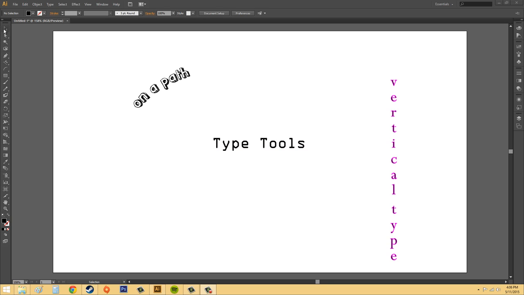So the first thing you want to know is that your type tools are over here, underneath the pen tool, so they're right here. If you click and hold, the main type tool that you'll probably see is this one right here. That's just the regular type tool. It types across, and the hotkey is T. So if we have that, we just click on an area and start typing.